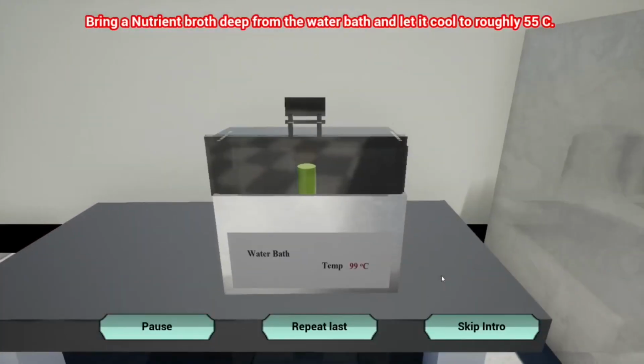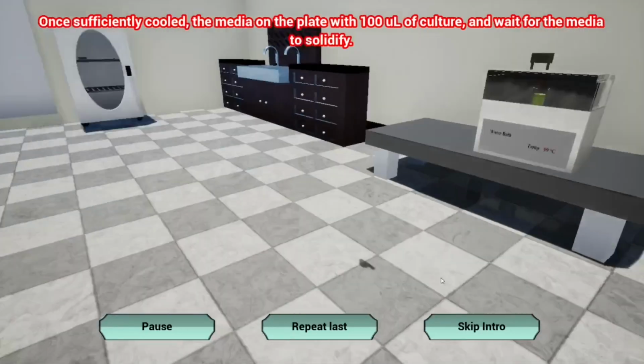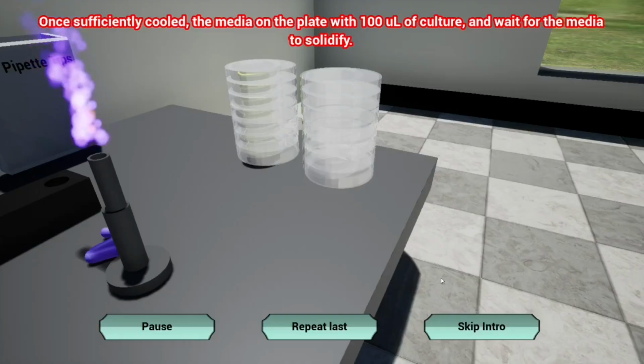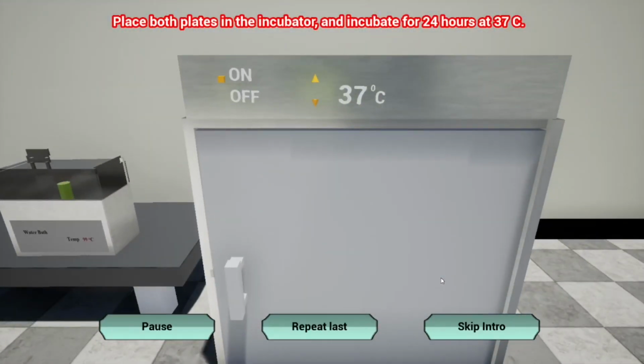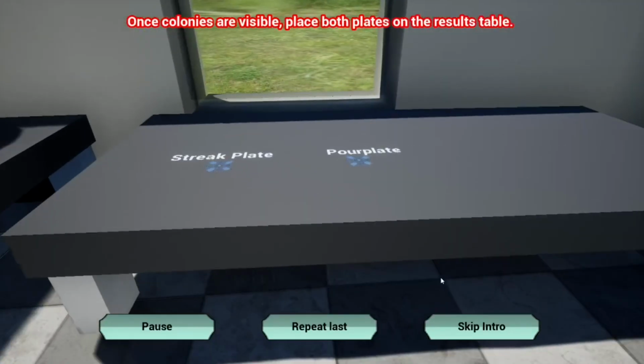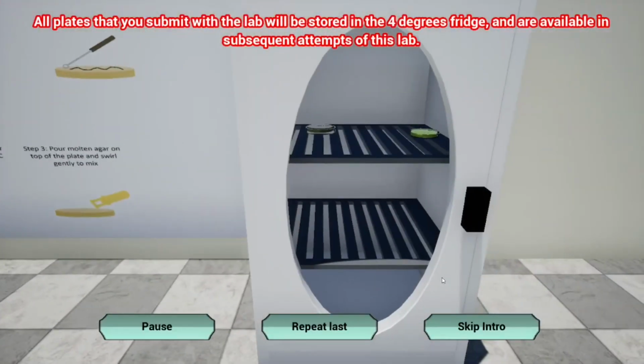Bring in nutrient broth deep from the water bath and let it cool to roughly 55 degrees. A word of caution, nutrient deeps are at 99 degrees in the water bath. Make sure to wear proper protective equipment in real labs. Once sufficiently cooled, pour the media on the plate with 100 microliters of culture and wait for the media to solidify. Place both plates in the incubator and incubate for 24 hours at 37 degrees Celsius. Once colonies are visible, place both plates on the results table. All plates that you submit with the lab will be stored in the 4 degrees fridge and are available in subsequent attempts of this lab.